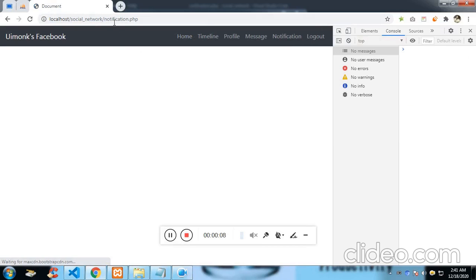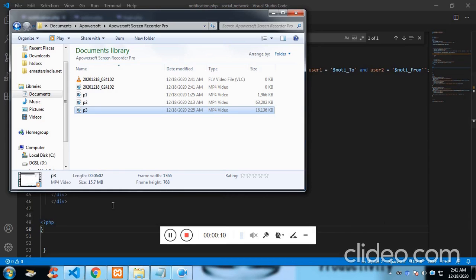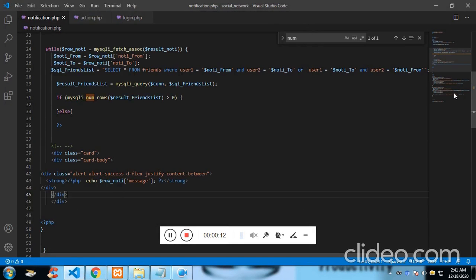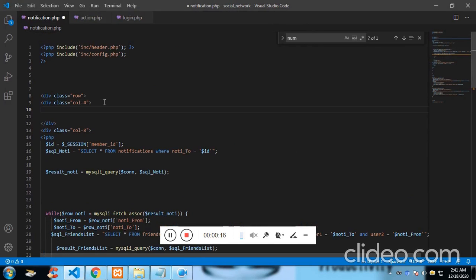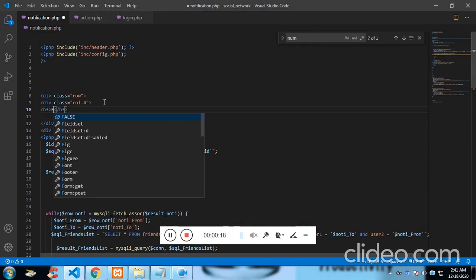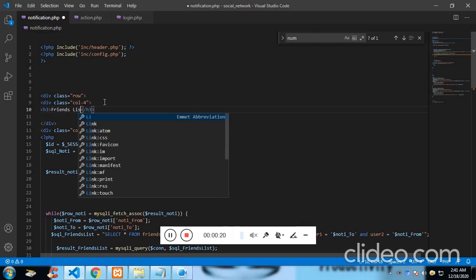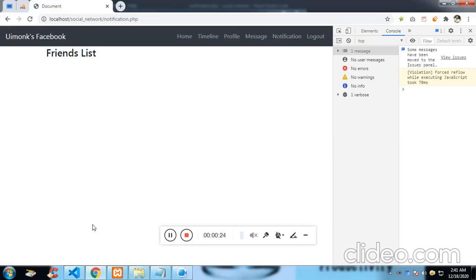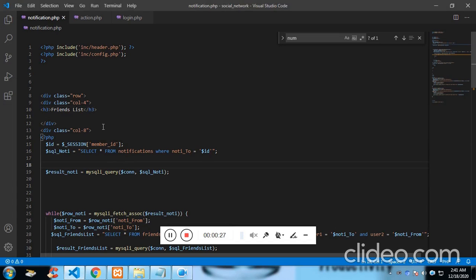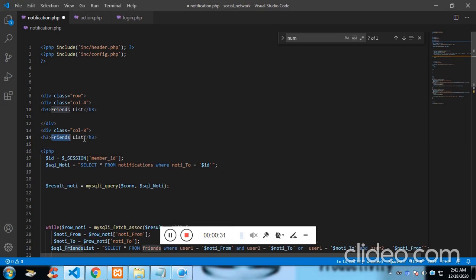So let's make it on the notification page. We have already left one column blank, and here we are going to have friends list, and over here we'll have notifications.